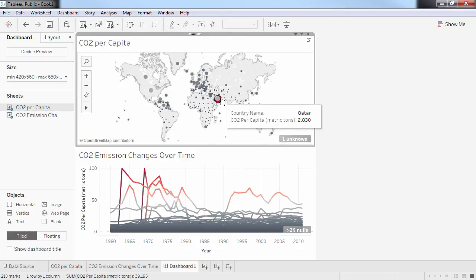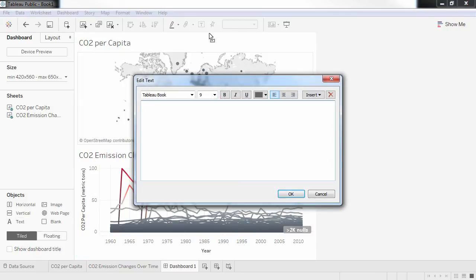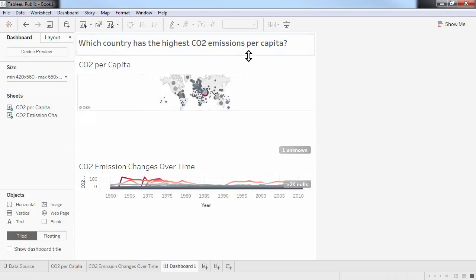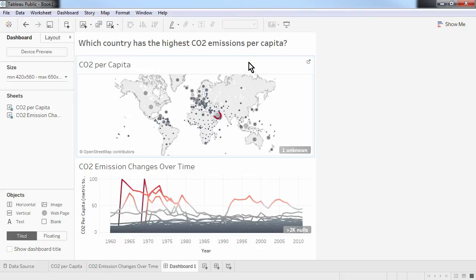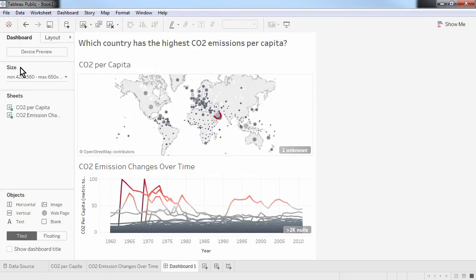I could now spend more time formatting the dashboard, and I could also add other elements like titles, annotations, images, and even web pages to this visualization. I'm going to add a title. And once I'm happy with how my visualization looks, I can publish my chart to the web.